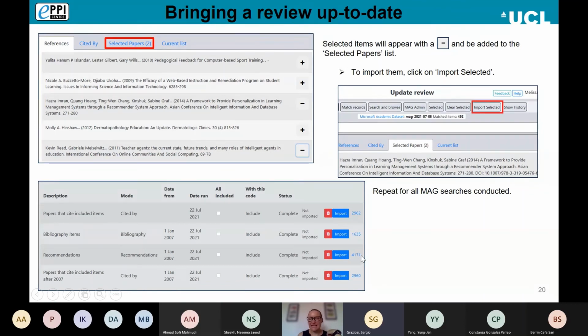Okay, well, you can see here that it found 4,171 recommendations from MAG. So I'd assume that some of the ones that were located as cited by and that are listed in the bibliography would be within these 4,000 probably, if it combines all of those together.